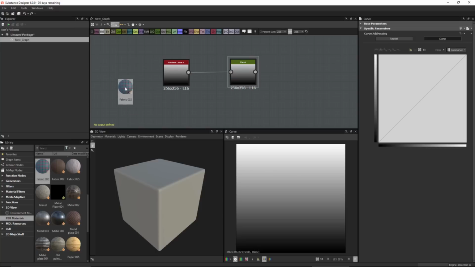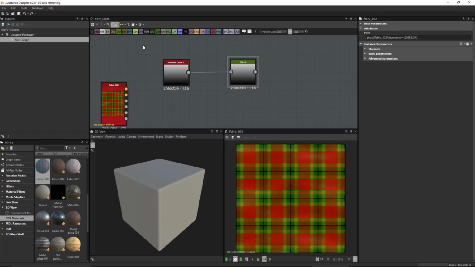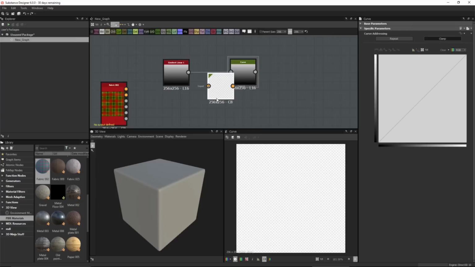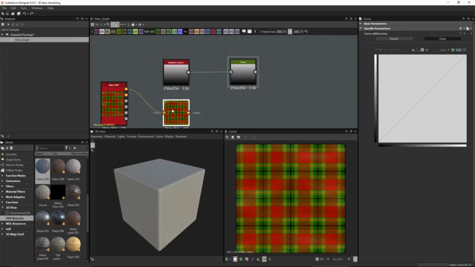So here I'll just grab a material and let's create another curve node, and let's just take the base color and use that as input. So here on my curve, you can see that I'm working with RGB, and I can choose to work with a curve in a specific channel, like for instance red, and then I can come in and start to make adjustments to this red channel to process the image.